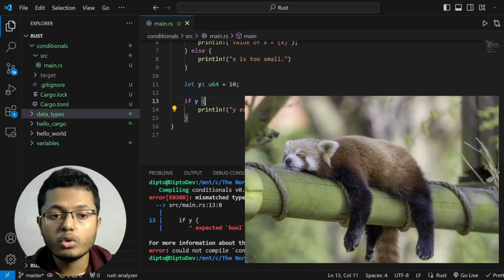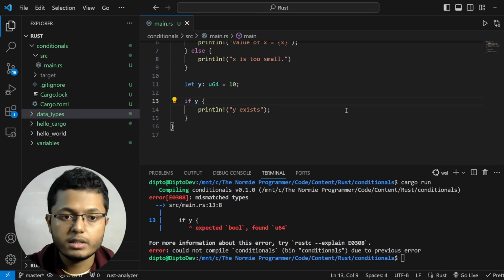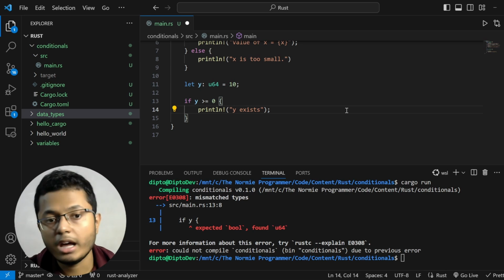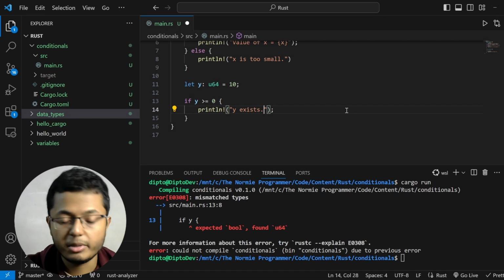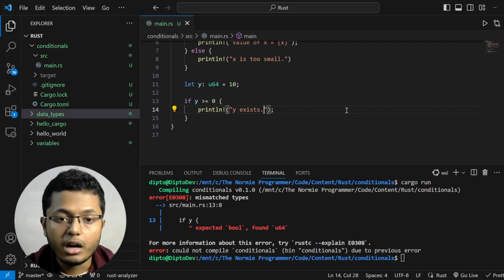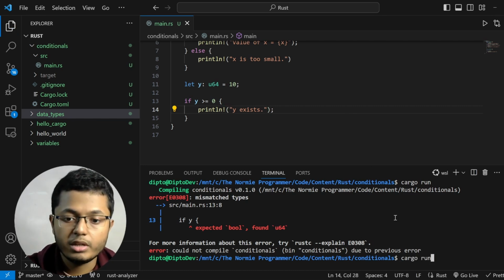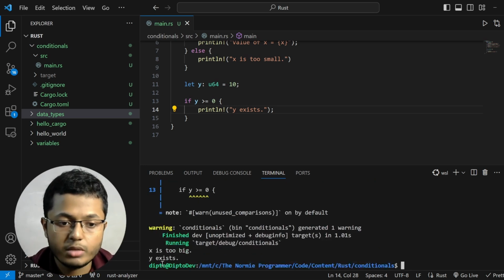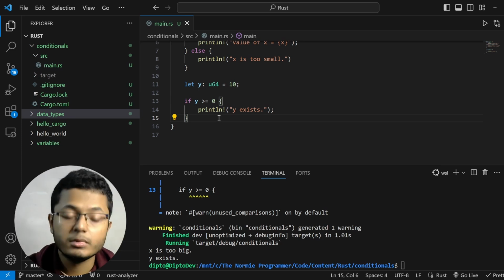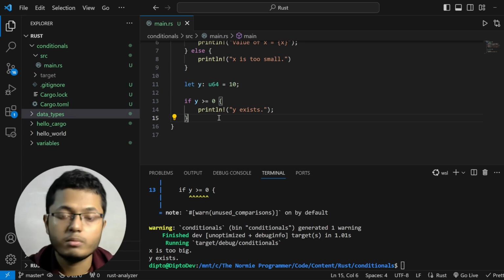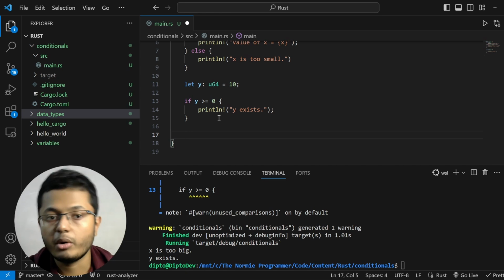Too lazy. So what we can simply do over here is we can write if y is greater than or equal to 0. I mean, that's how we have unsigned integers. It's 0 or more than that. I mean, we discussed it, right? And now there will be no issues. So if I do a cargo run now, you will see we have y exists. So this is how basically we can take care of situations like this if you are a JavaScript developer. So it's a very simple stuff. So I'm sure we will not be having any issues from now on.